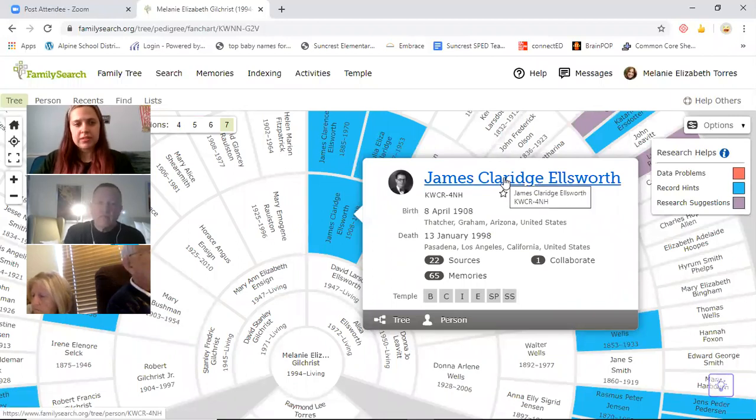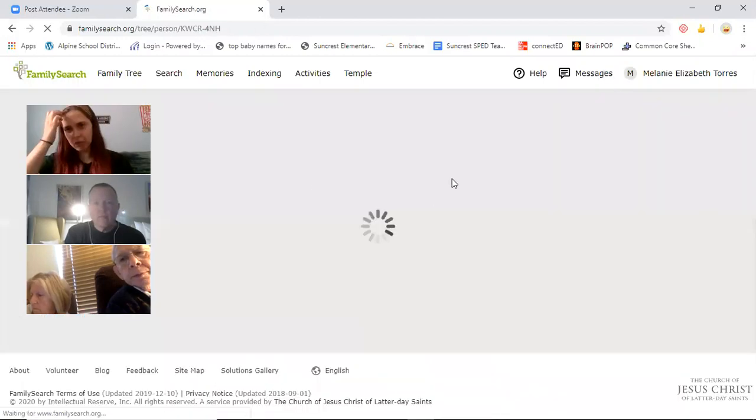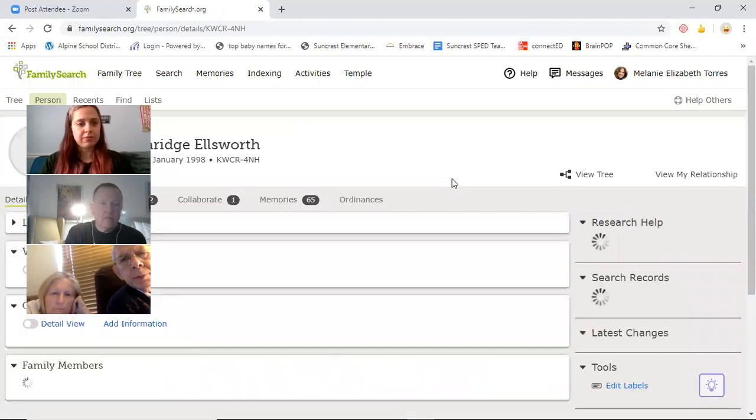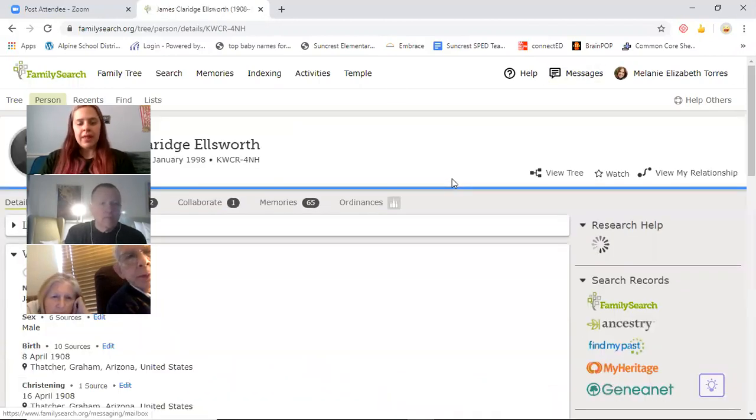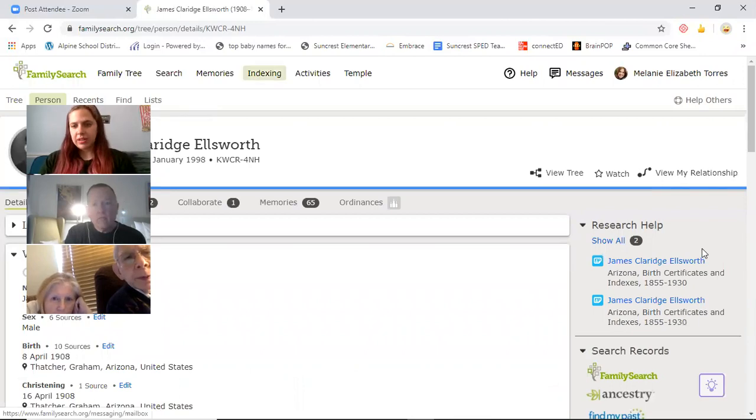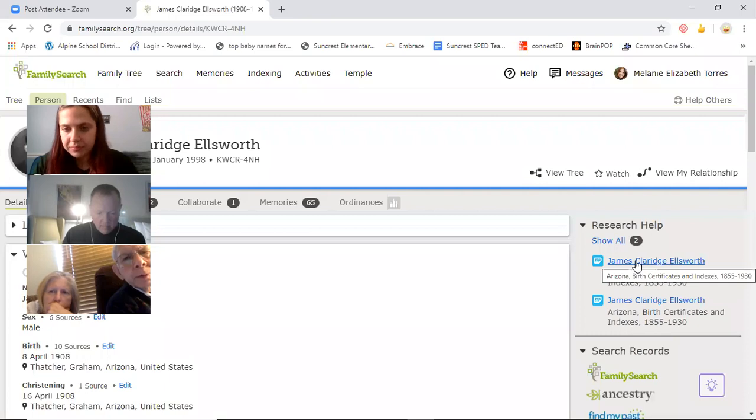So let's go to this ancestor right here, my great-grandfather. Let's look at what records FamilySearch thinks that my great-grandfather is in. And the place to see that is right here on this right-hand side under Research Helps. And it says there's 2 records that they think my ancestor is in. Now, these look like they're the same record, but they may or may not be. But let's just look at it and see what they have to say.